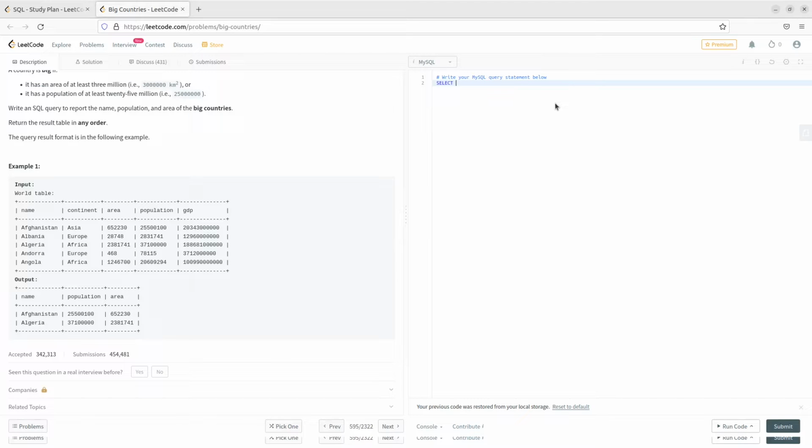So we'll have to select name, comma, population, comma, area from world table where area is greater than or equal to 3 million or population should be greater than or equal to 25 million.